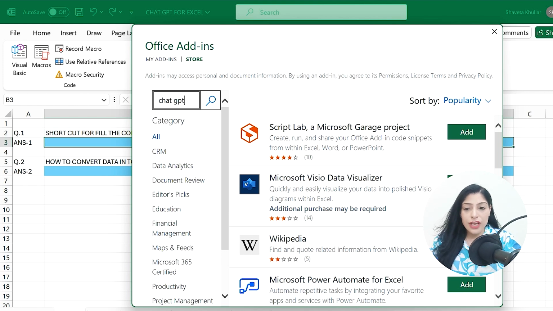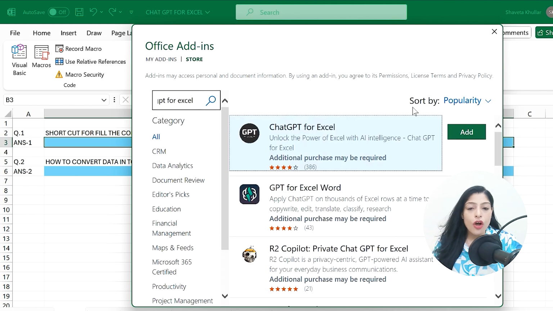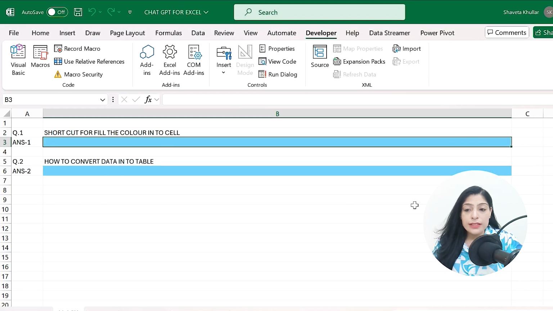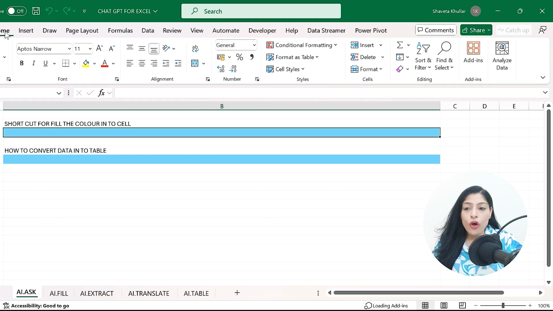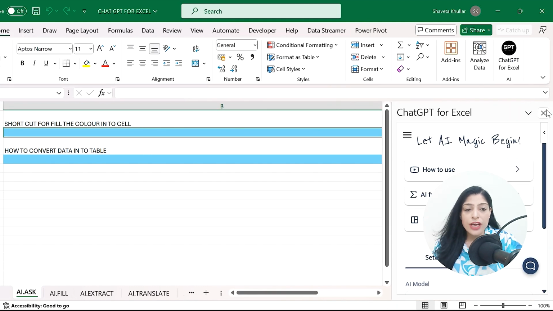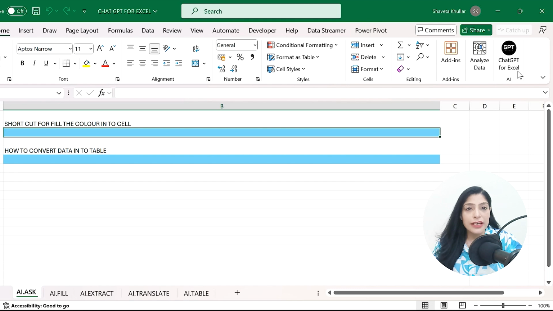Let's type ChatGPT for Excel and search this. Now you will get the option here. So the first option is ChatGPT for Excel. Let's add this and click the privacy policy and license terms. Continue with this and now in the home tab you will find this ChatGPT extension added.